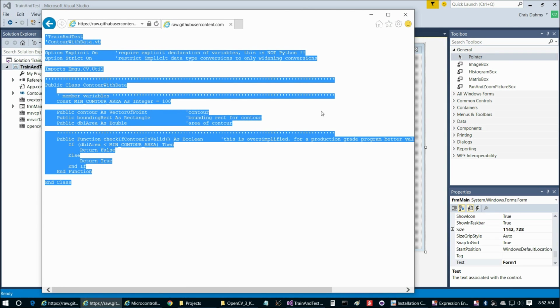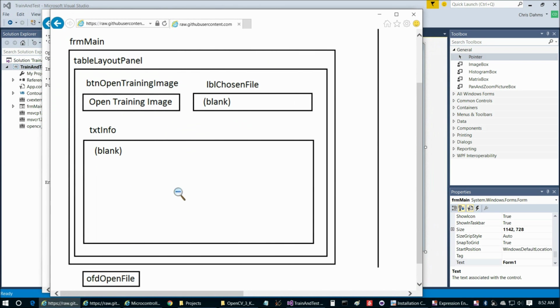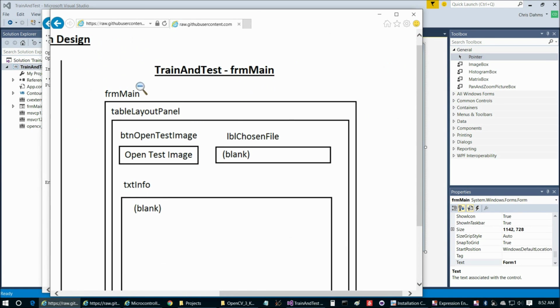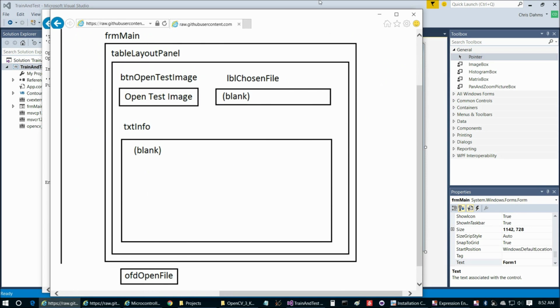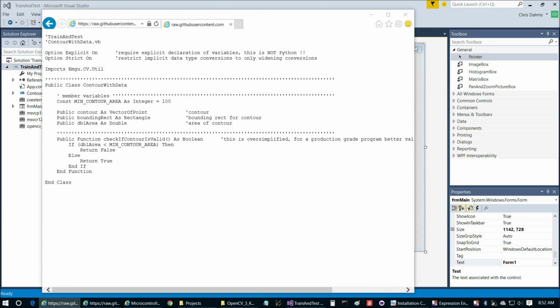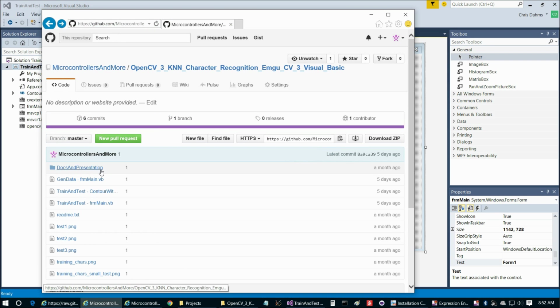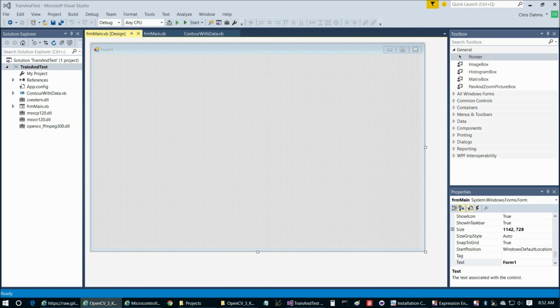This is going to be pretty similar to what we did previously, working from the same form design document. First we did generate data in the previous program, and now we're going to do train and test in the current program. So now we're going to build this form, again very similar to the previous form. To have the names to copy and paste for each of the components, we're going to go to train and test frmmain.vb, and then we'll just be copying and pasting the names out of here. So frmmain obviously is already added, so next is table layout panel.